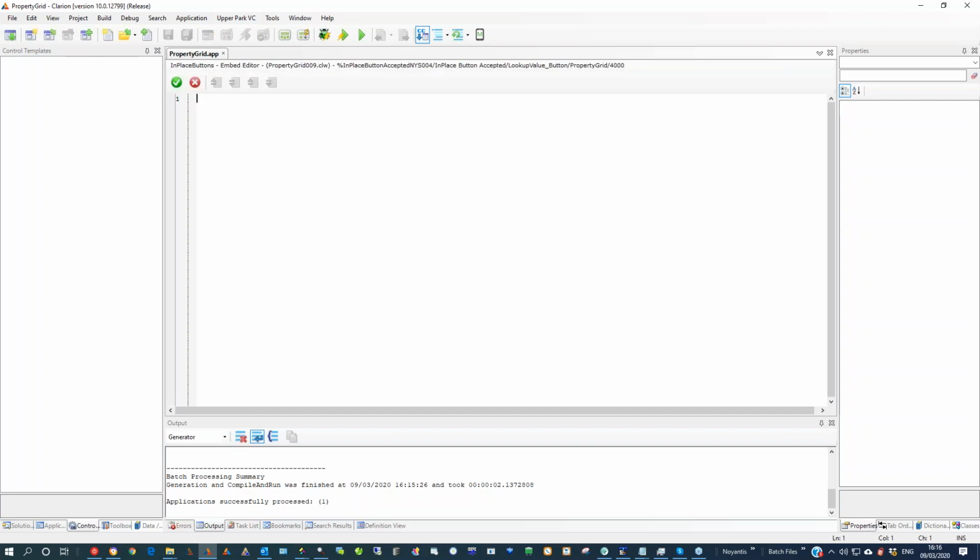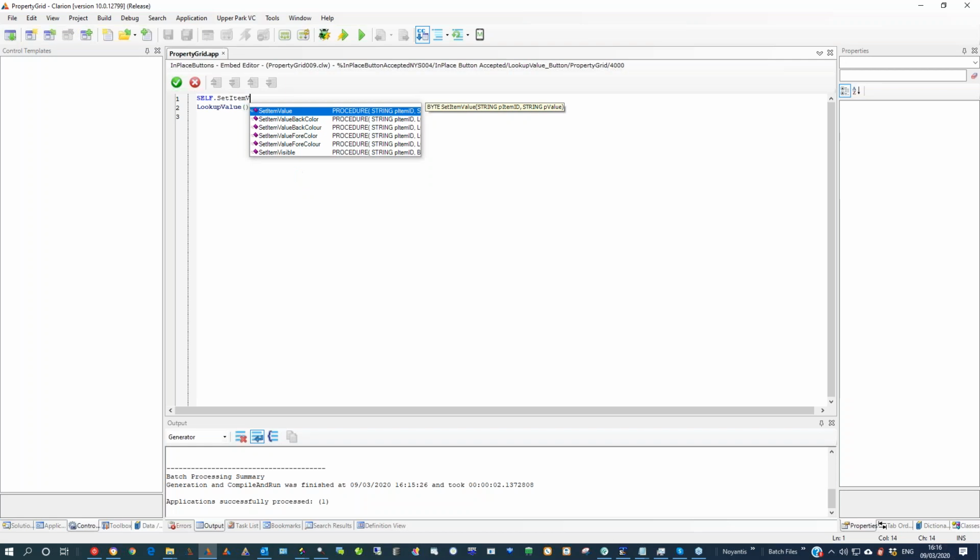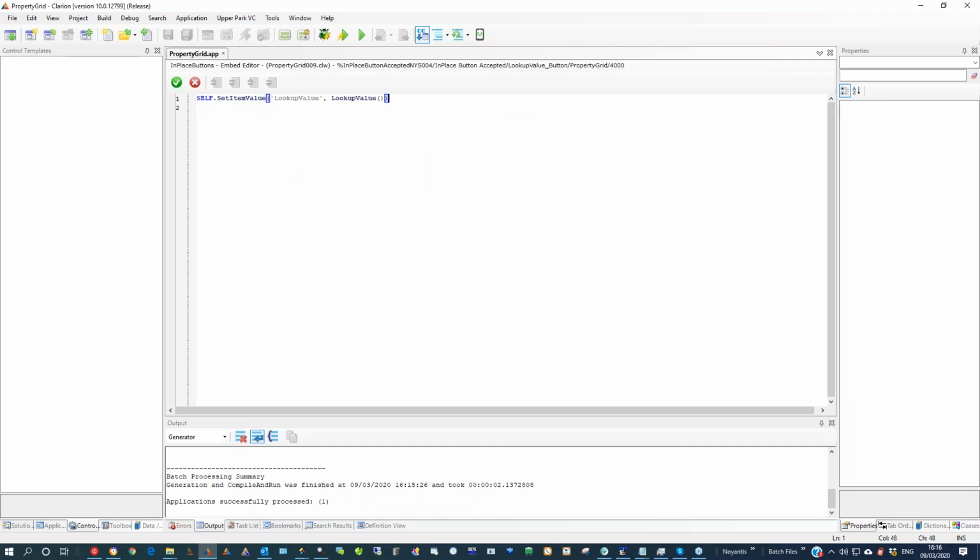So I'm just going to call lookup value, and that's going to just call a lookup value. Okay, now that's going to call it, but what I want it to do is actually do self.SetValue, item value. Yeah, that's my item, and I want to set it to the return of that, if you will.